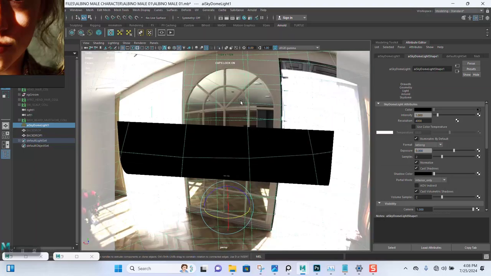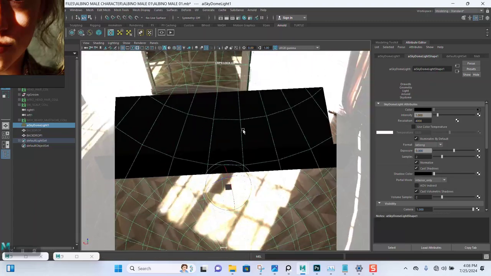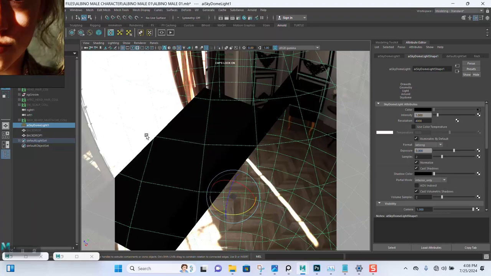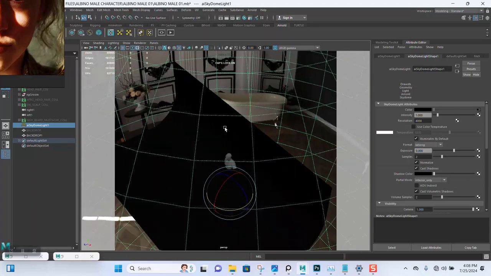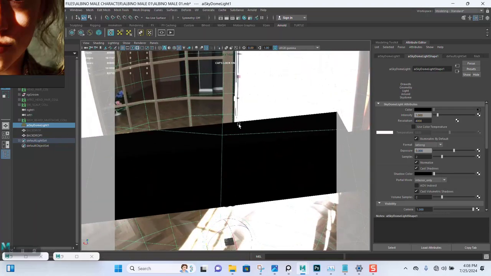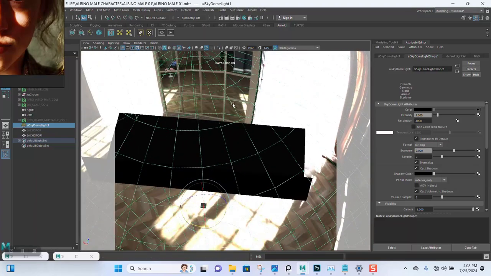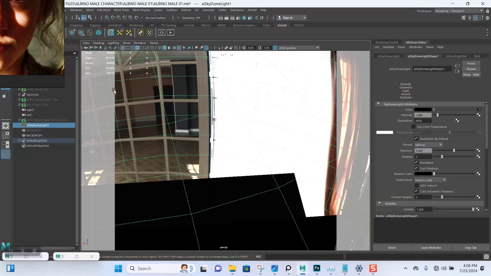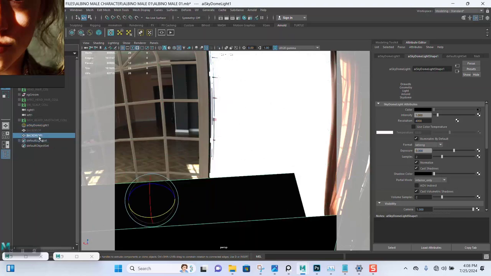Come back in here. So we need to reduce the intensity of light. Let's go 0.5, half of this.